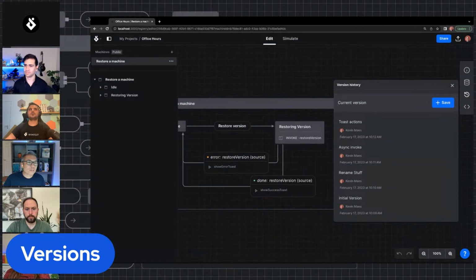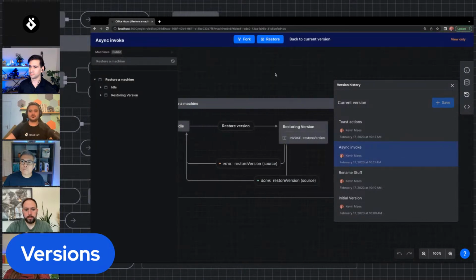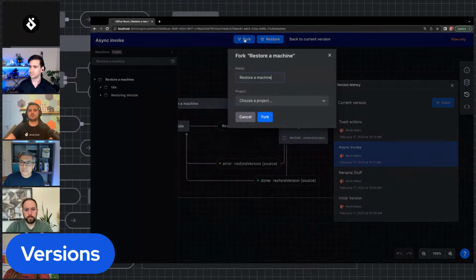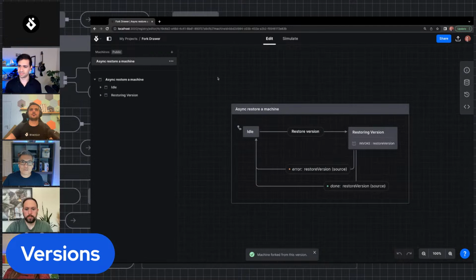So let's suppose that I want to fork. Let's say I go to async invoke. So now I'm going to fork this because I want to maybe spin off something from there. So I can click the fork, and you'll notice actually this is one of the new features, but you can actually name the fork as you're creating it. So let's say I want to call this async restore machine, and now I'm just going to put this into a project here. So now I've forked, okay, and put it into a different project.